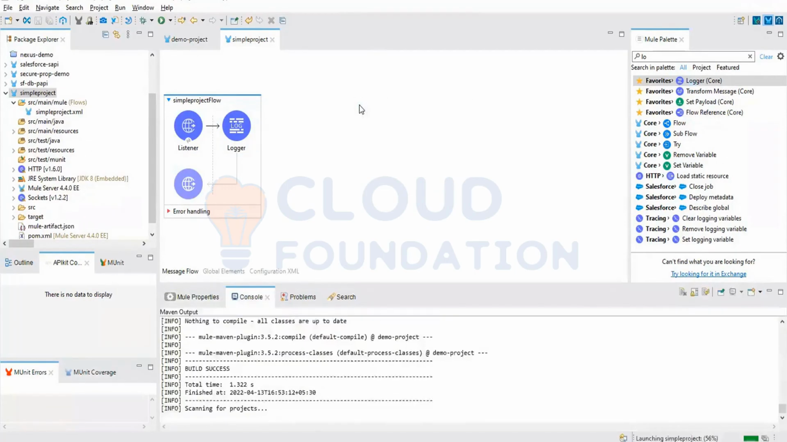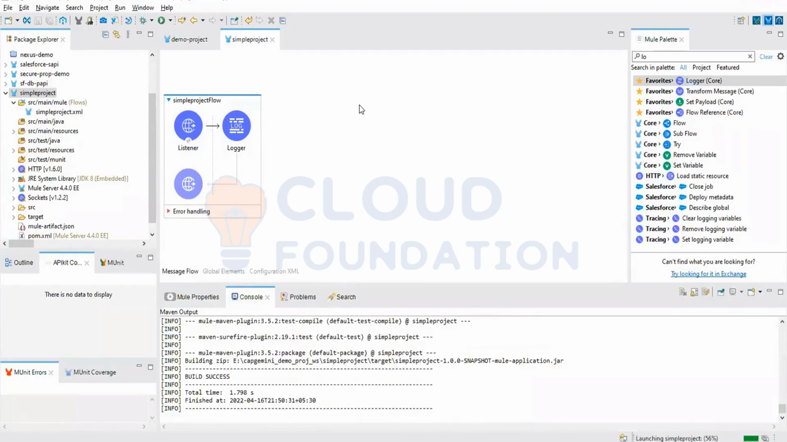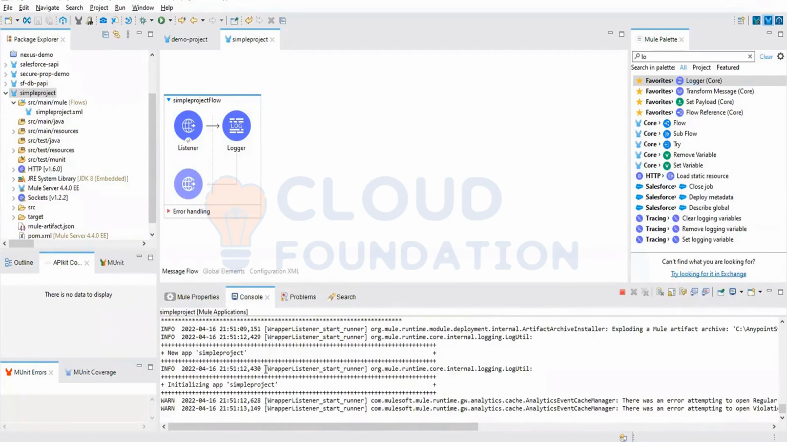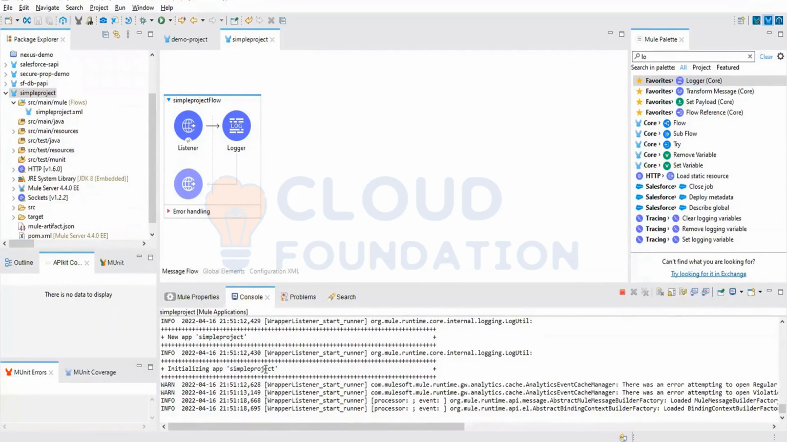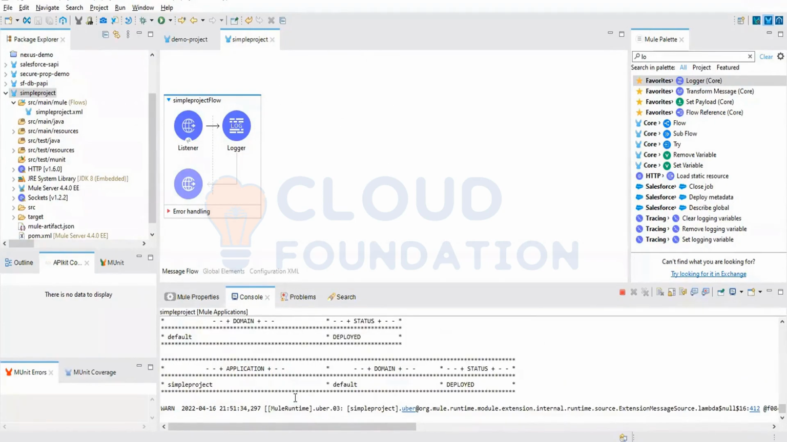First thing, on the project, see in the console, you can see the progress of the deployment, how your application is getting deployed to the server, inside Anypoint Studio. This application got deployed. It's a confirmation. If you got any error, you can see the error over here. Deployed means your application deployed successfully without any error. Now you are ready to test your application.